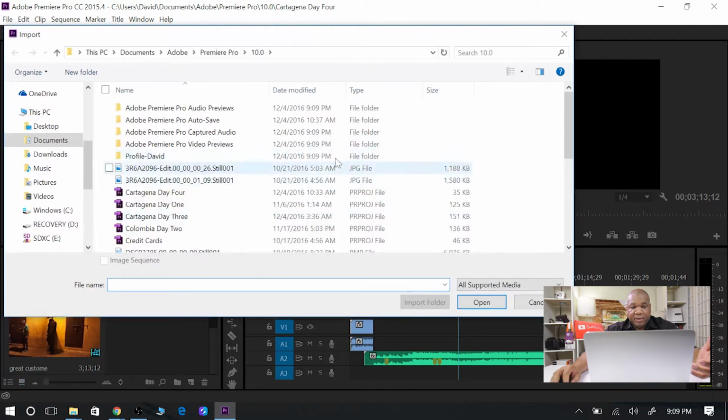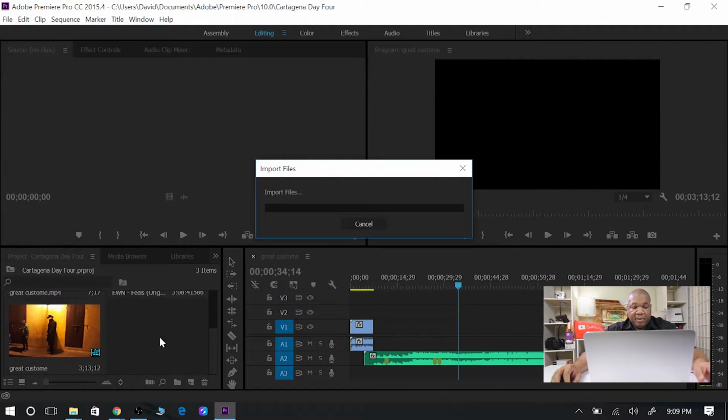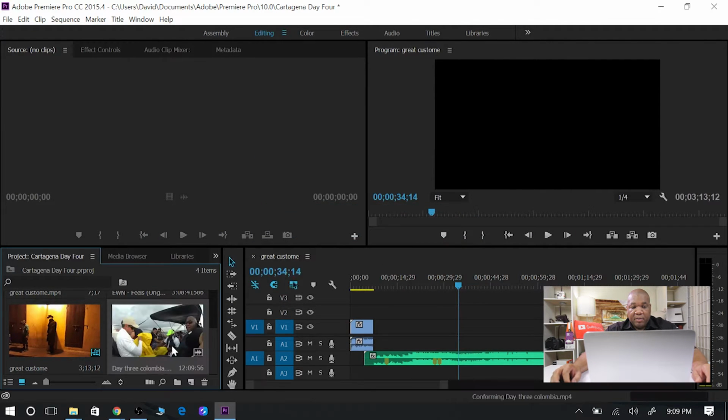pull an image in. So here we go, we double clicked on it, so now I can go and find the image wherever it is. I want to grab this image, click on it, and then open it up, and it will put it right in here. So that's one way of doing it.